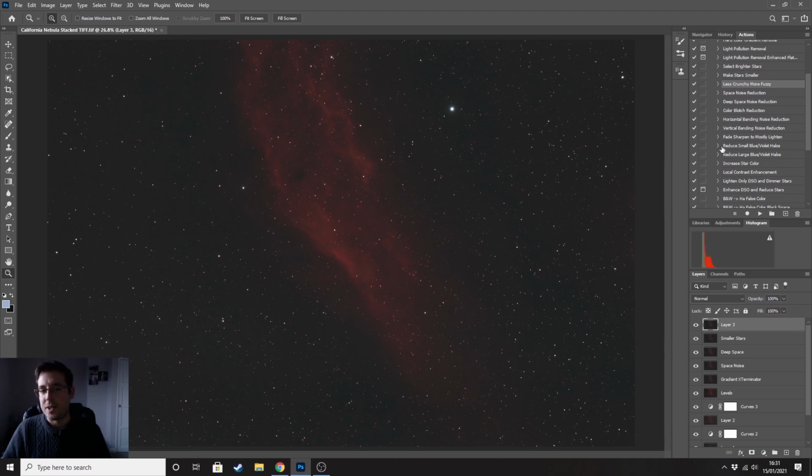Because if I didn't have these action sets, there's not really much more I would be able to do to that other than maybe another couple of small curve adjustments, making sure that I don't wash out the sky too much. But these two actions are absolutely brilliant. The first one is lighten only DSO and dimmer stars. So I'm going to run that.